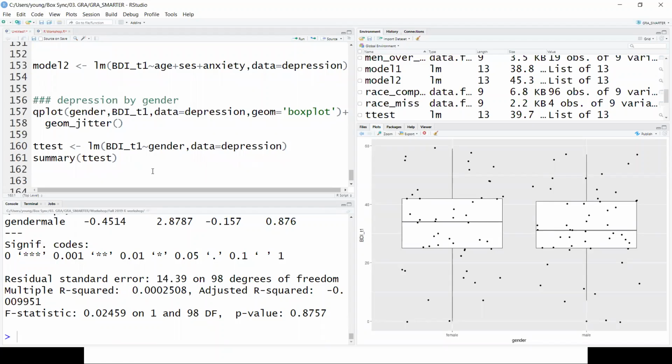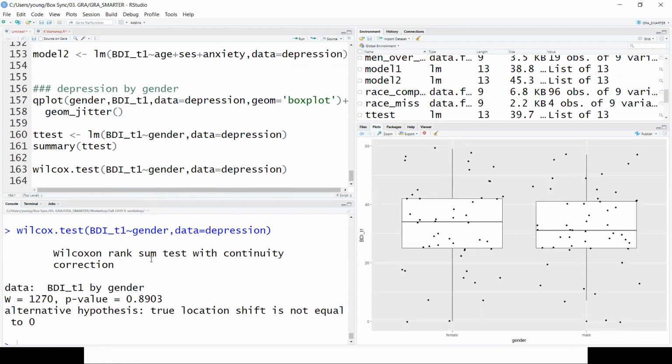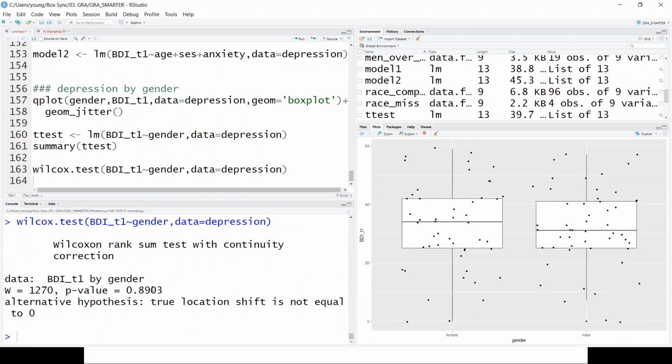If you're worried about assumptions and such, you can do something like non-parametric tests too. Well, the non-parametric test didn't give us anything significant either. There's nothing there, but that doesn't rely on any normality assumptions or anything like that.